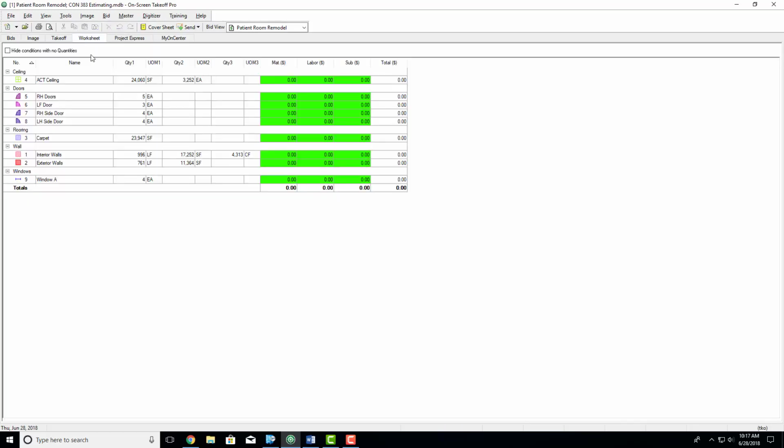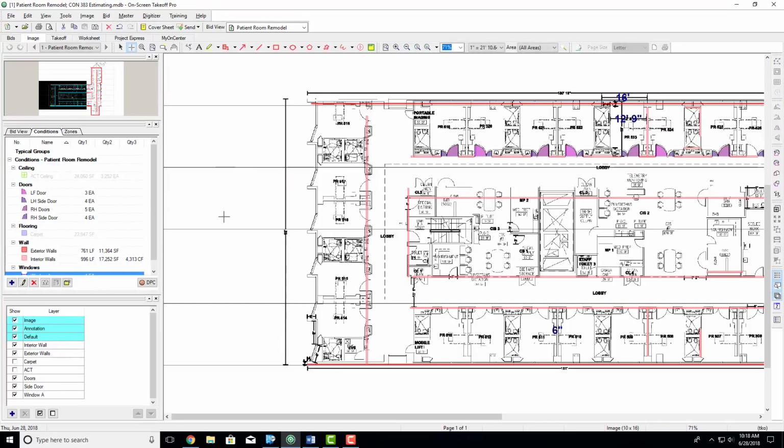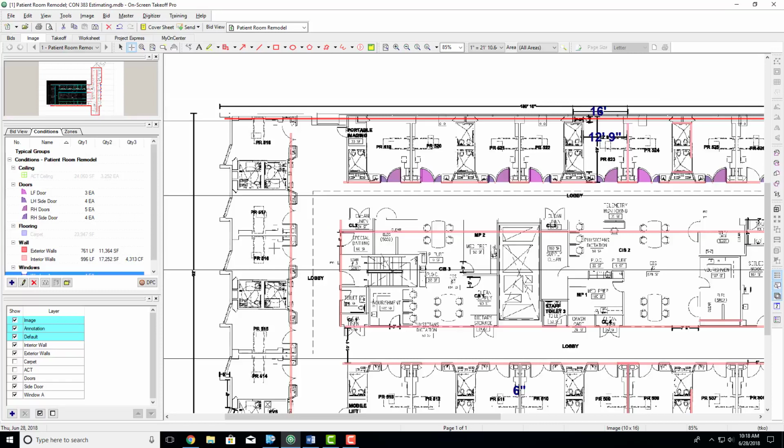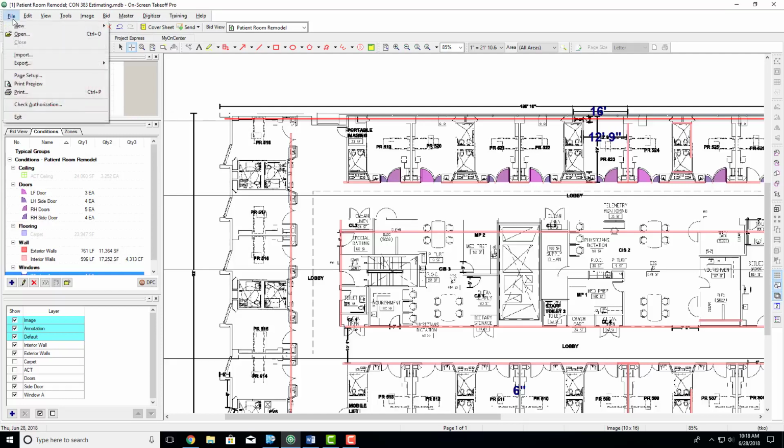Your worksheet tab looks very similar, however it has your quantity, unit of measurement, and then you can enter material, labor, and sub prices in order to actually get the monetary value of that item. So then we're going to go back to this image, and let's say that we're done. So we've done everything we wanted to do, so we're going to now export it. So we ask that you export it as an Excel file as well as a bid package. So we're going to first do our bid package. So you're going to go to File, Export, Bid Package.